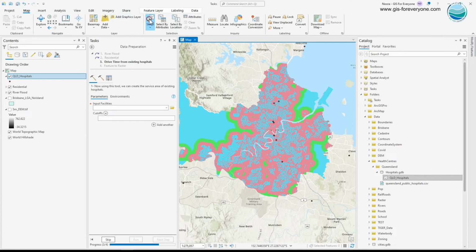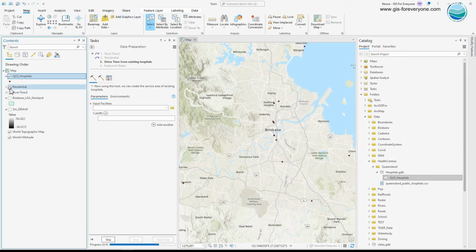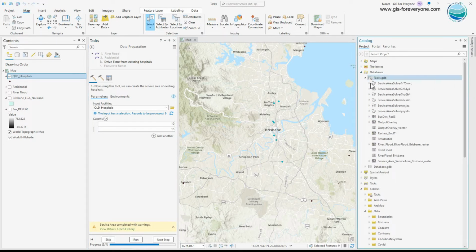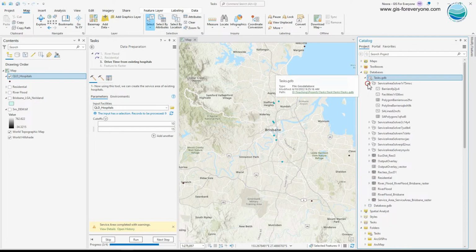And since I only need those hospitals in Brisbane LGA, I'm going to select those and then add the layer into the tool. For the next parameter, I'm going to enter my desired drive time from existing hospitals. Let's add 10 and 15 minutes and run the tool. But notice this tool uses AGOL credits. Alright, now let's add the polygon output to the map.